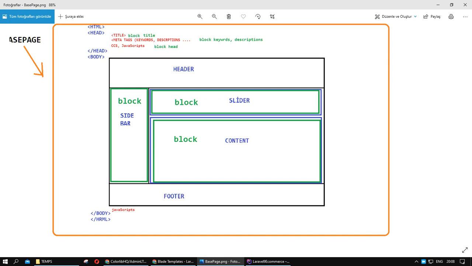In this tutorial, I want to show you how we can implement a web template in our project. In the last tutorial, I showed how we can use a template and how we can use a layout in our project. Today, I'm going to show you how to implement a real template in our project with the base page style.